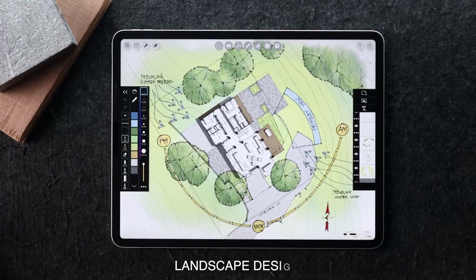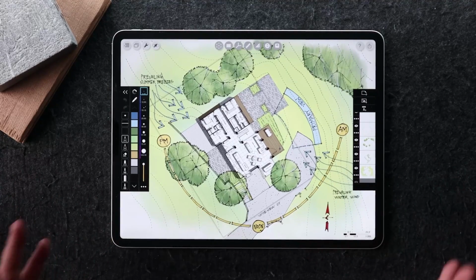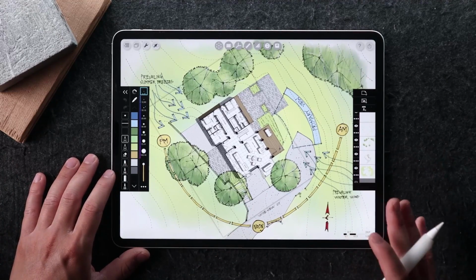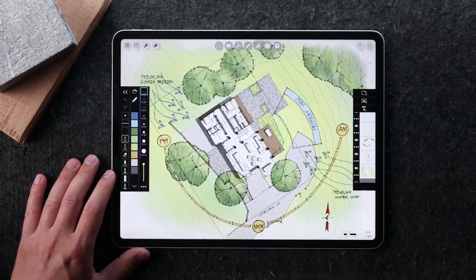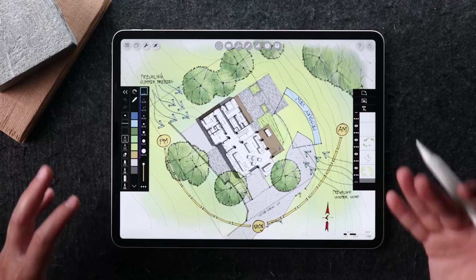The third example of this I want to show you is related to landscape and urban design. And while I don't do a lot of this in my personal work, I think some of this is going to be very applicable to what you might use it for. So here I actually have the floor plan and landscape plan combined into one drawing.